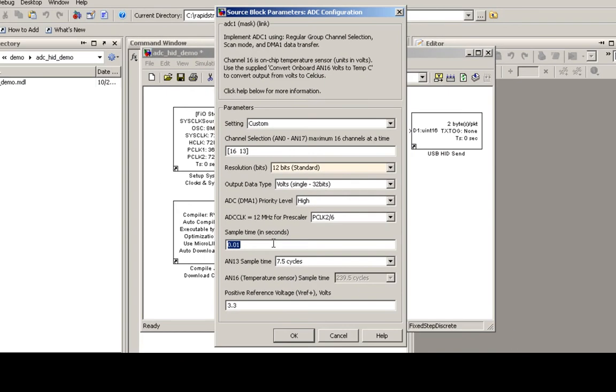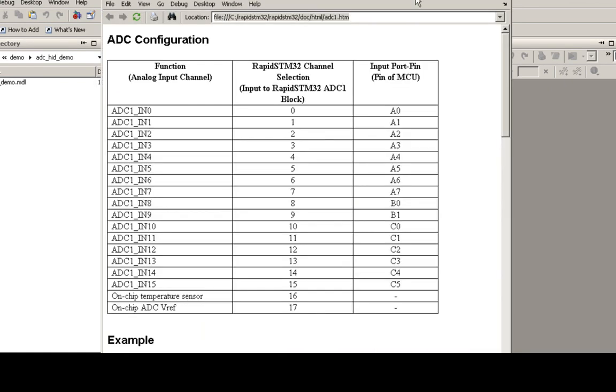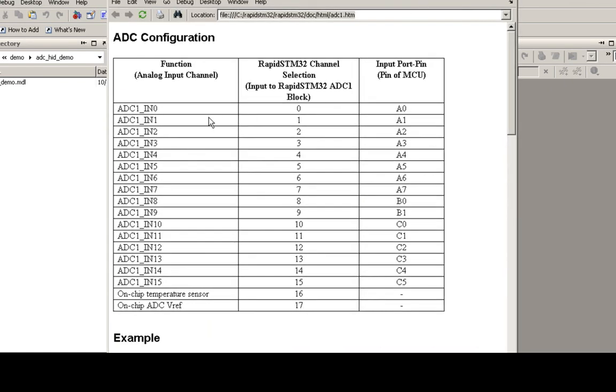If you press Help, you can see which pin is mapped to which analog input channel. Here the on-chip temperature sensor is channel 16 and the ADC1 IN13, channel 13, is mapped to pin C3. We will close that for now. Click OK.